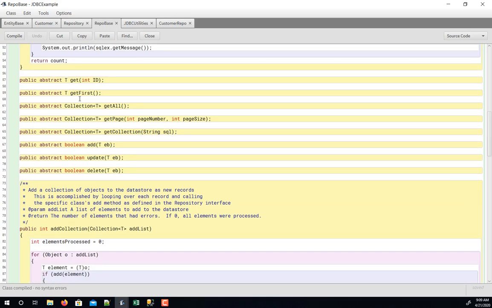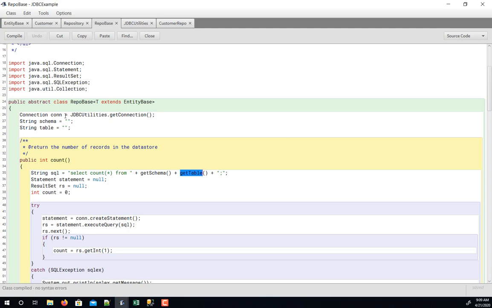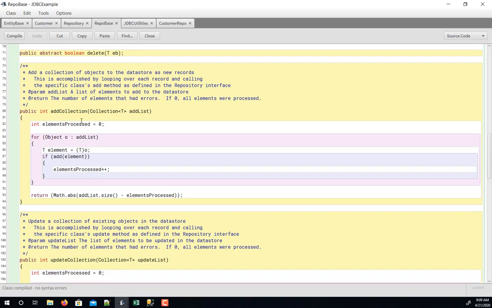Get first, get all, get page, get collection, add, update, delete. None of those can be implemented here because they all require specific data. However, I want to make sure they're all defined there as abstract methods. Now the add collection, update collection, and delete collection are all going to loop over the collection provided as a parameter. And when they loop over the collection provided as a parameter, they're going to call the individual add method. And the add method returns true or false if it was successful or not successful. And then I add up the number of elements processed, and then I return a number.